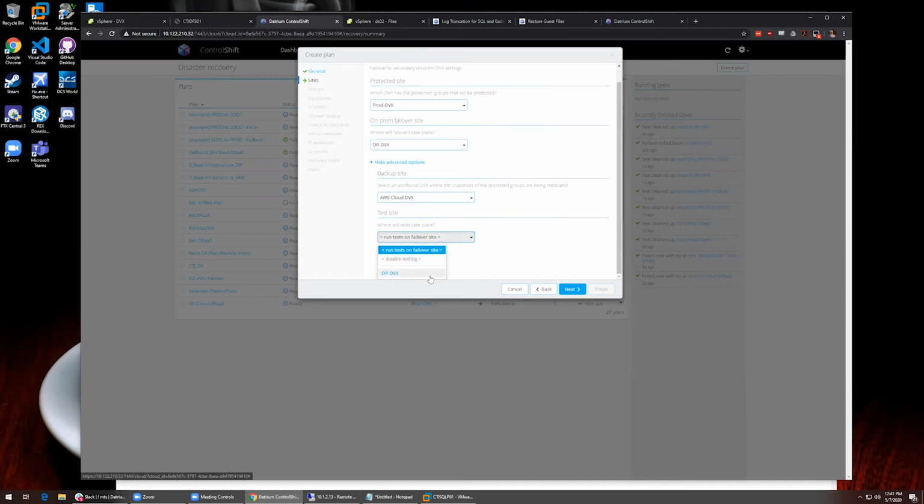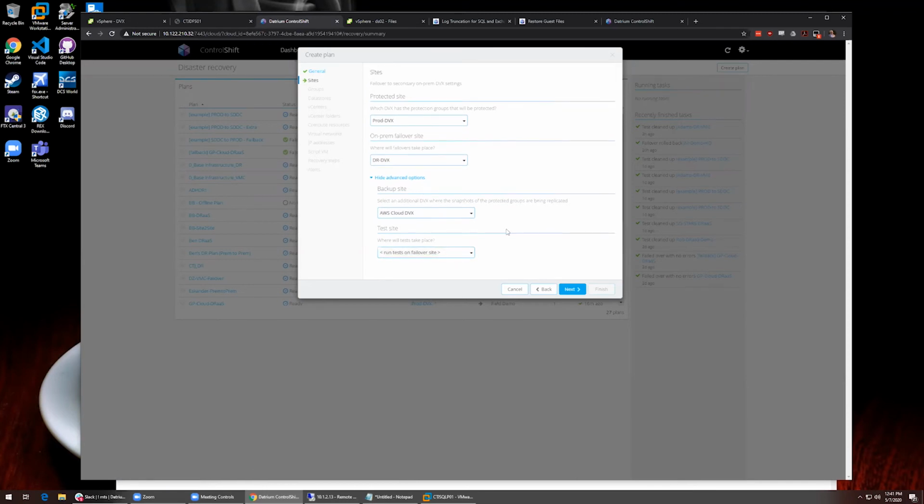So a test site allows me to look at maybe another site or another resource pool if I want to specify something that is not my actual production failover site. So maybe if I've got like a test cluster or something like that, I could specify that as my test site so that I can test things without actually going to failover.